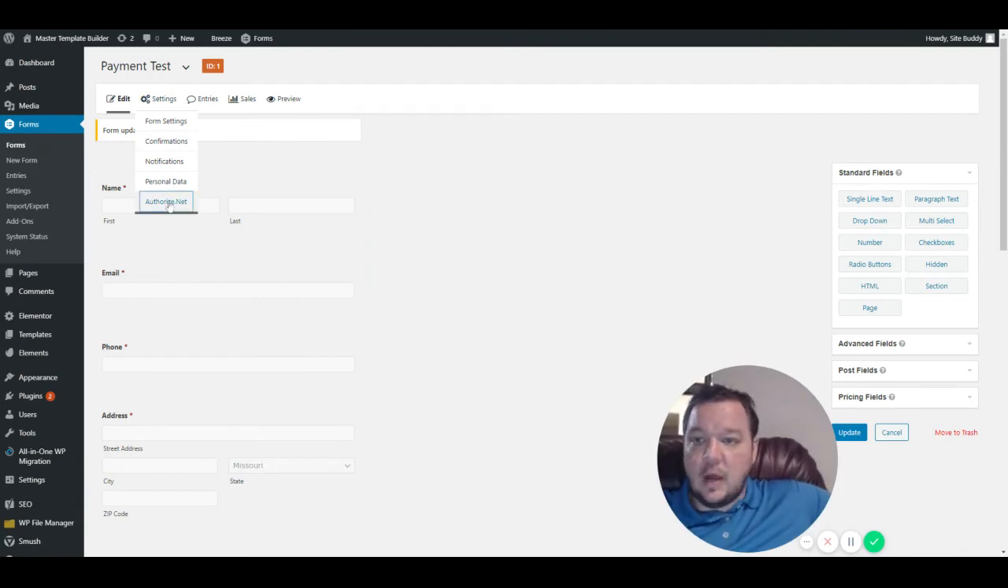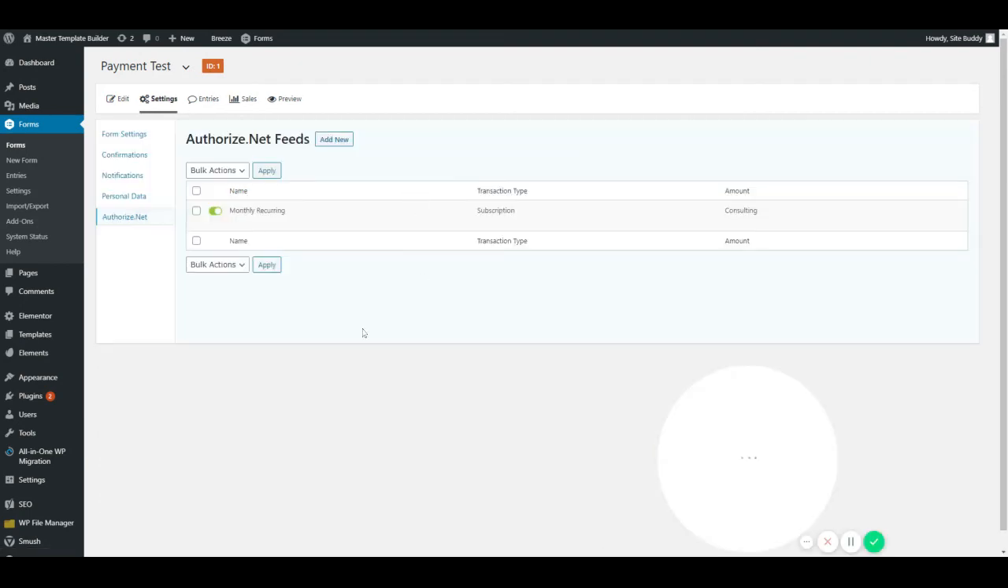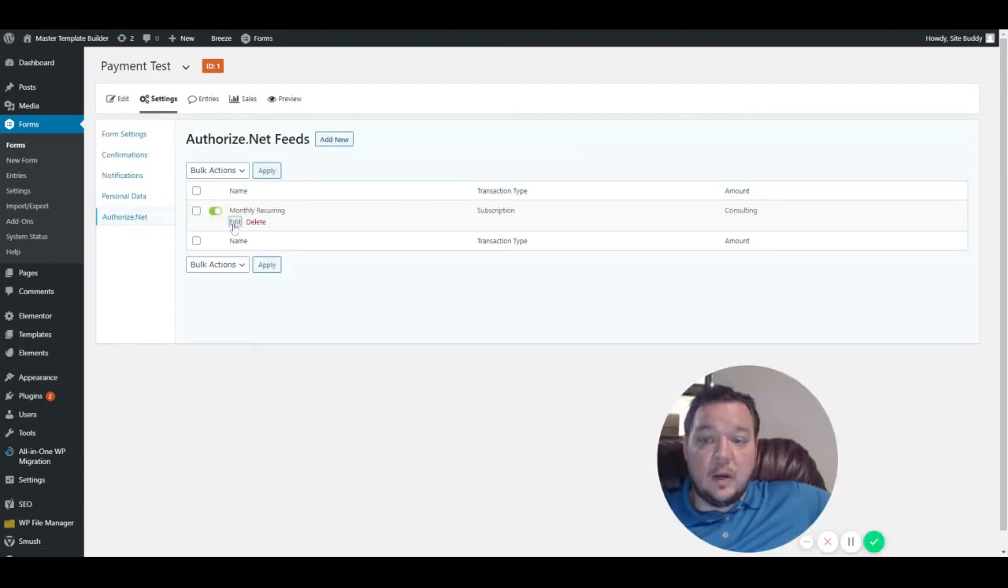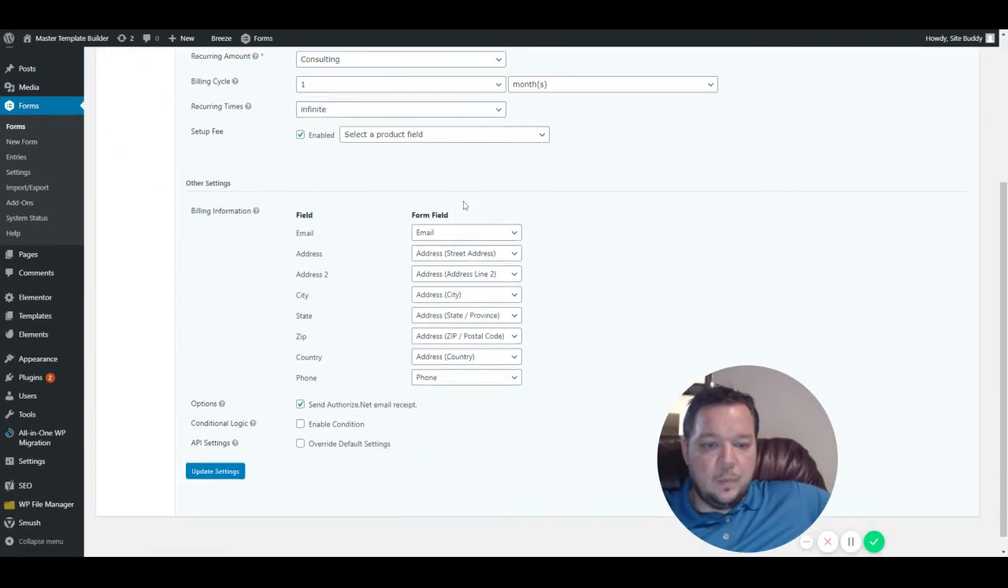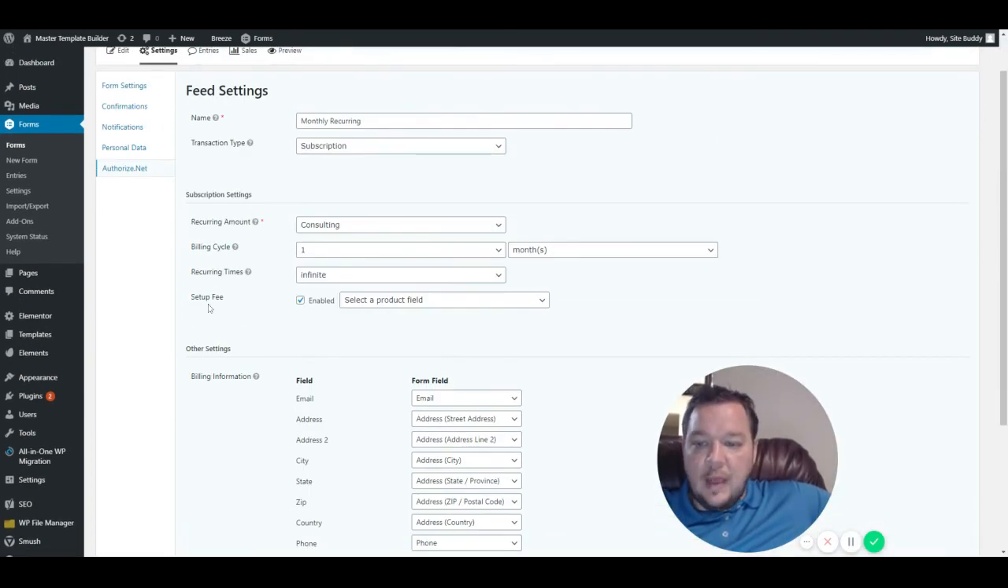We're going to come back here to Authorize.net. Monthly recurring, we're going to edit. Okay. So as you see, we have setup fee, and what we're going to do is click setup fee. So what happens is with Authorize.net, it's going to take that consulting fee for the $97 plus the setup fee. So it's $197. So that's why I didn't just go in and say, hey, we're just going to charge $197. Doing that just doesn't work. I've tried it, it doesn't work.